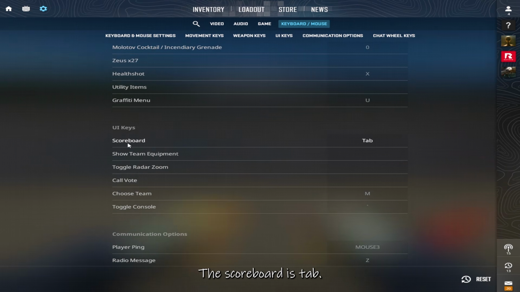For my UI keys, the scoreboard is tab, show team equipment is unbound, toggle radar zoom is unbound, call vote is unbound, choose team is M, and toggle console is the tilde key.